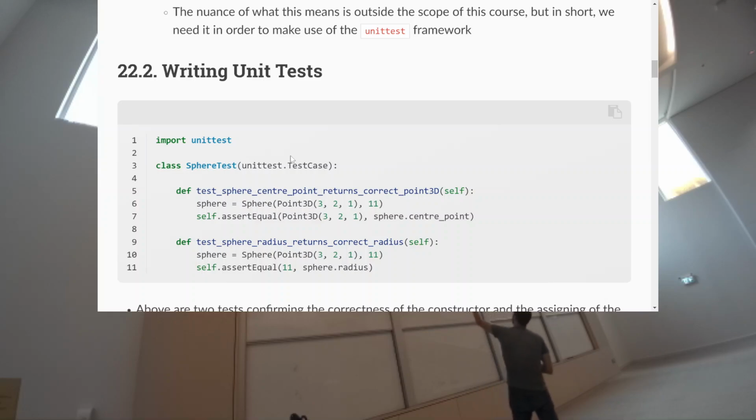So let's look at the first test. What does it do? Well, it's got some setup code. It's very simple setup code, but it does have some setup code. That setup code is make an instance of a sphere. So sphere, point 3D, 3, 2, 1. The values of those attributes are entirely arbitrary. Doesn't matter. I just put in some values to make it happy. 3, 2, 1. And it has a radius 11. Why?